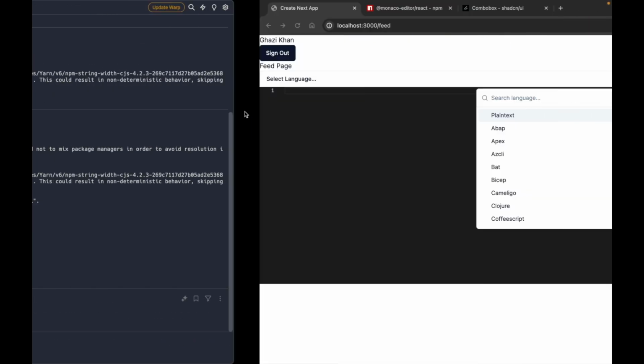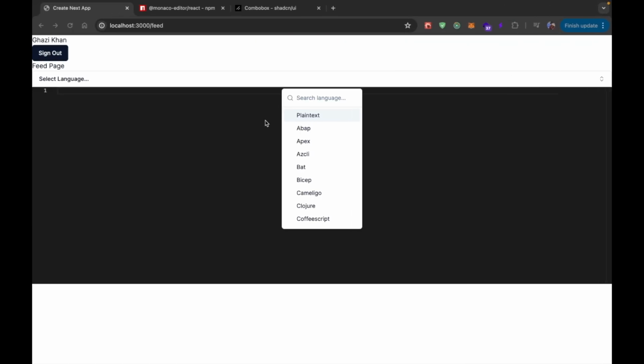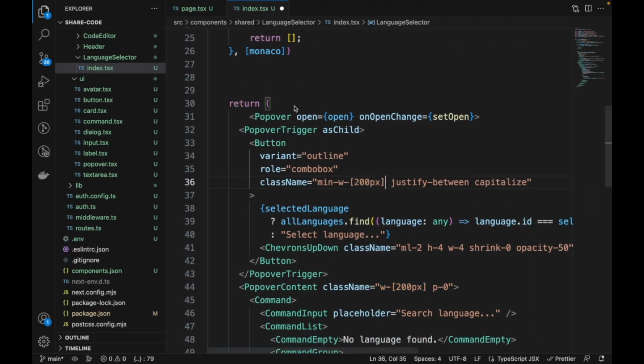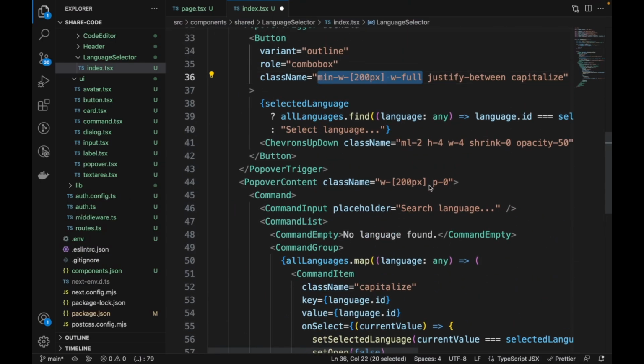So just to confirm, I'll revert this, and you can see this comes out very clumsy. It comes very small. It is fixed to the 200 pixels. I don't want that to happen. I'll go again and make the same change.